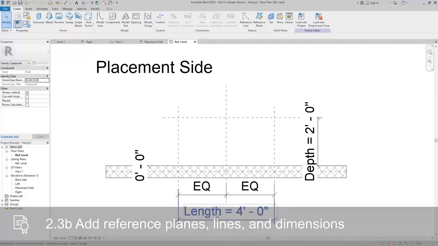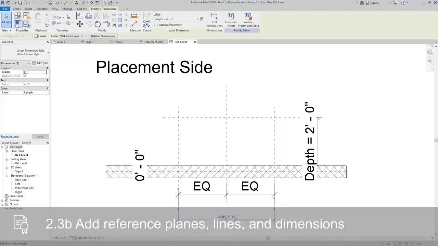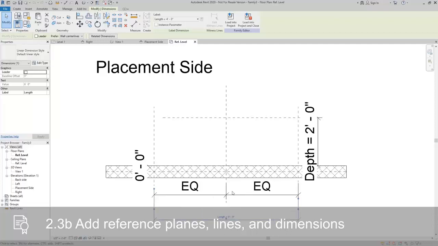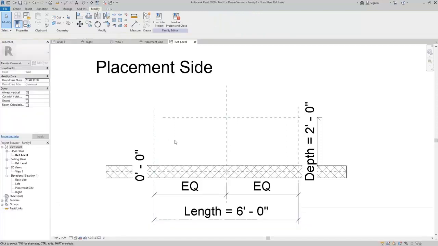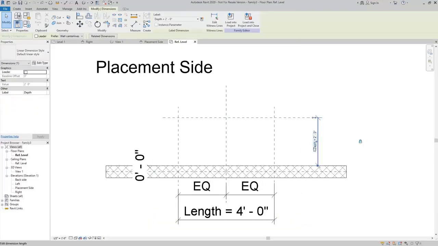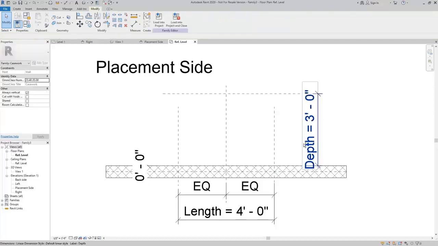I'm going to select the length parameter. I'm going to change the value from 4 feet to 6 feet. And what I should see is that all the reference planes move accordingly. I'll do the same thing with the depth parameter and make sure it works. It looks like everything's set up appropriately.